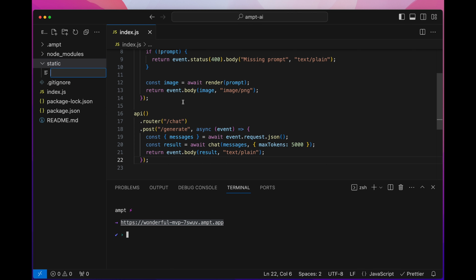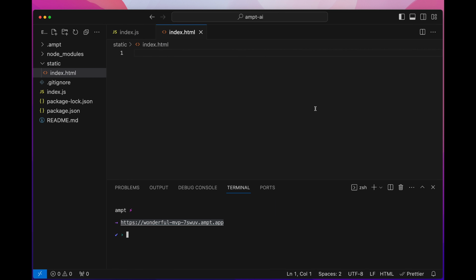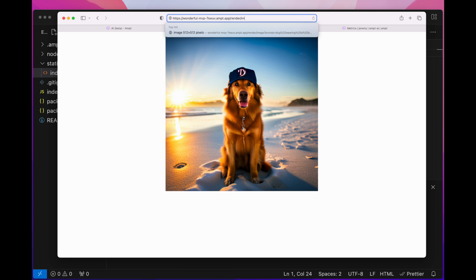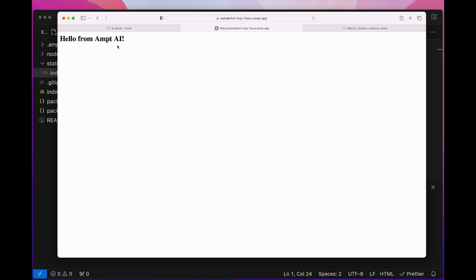We'll create a new file in here called index.html, and I'll do an h2. I know this is not proper HTML here, but we'll just say hello from Ampt AI. Save this. Now, as soon as we save this, our main route here, which was our generation route for the image one, if we just go to this main route and hit enter, this will load that hello from Ampt AI.